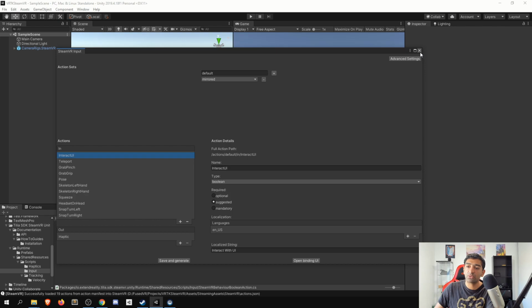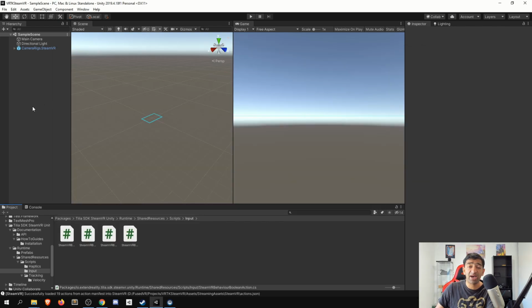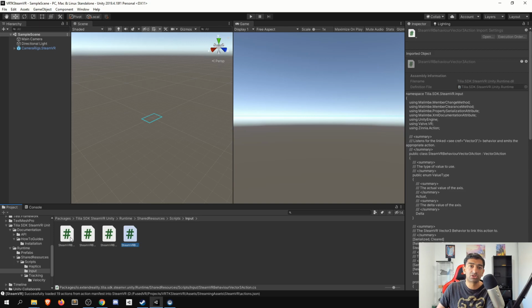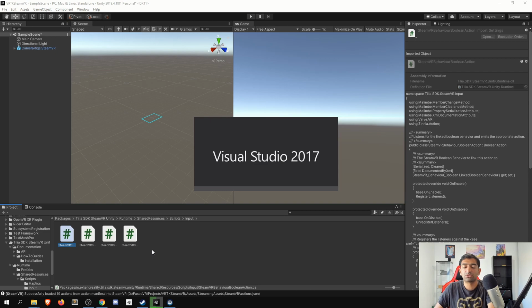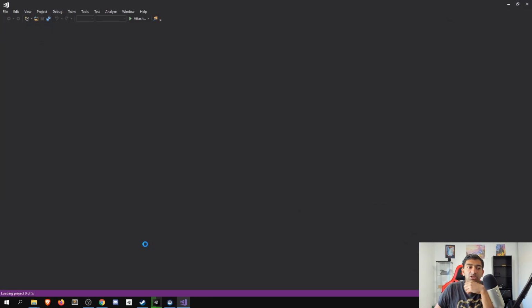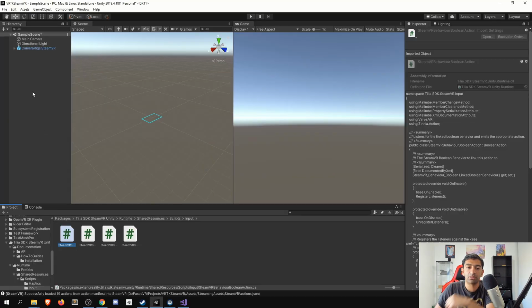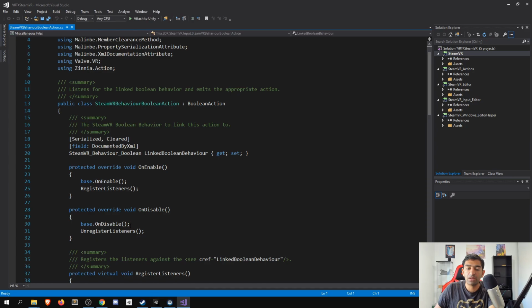But okay, great. So we have actions. We now need to map these into VRTK. And that's where if you go under shared resources, scripts, input, these four scripts really come in and start to make some sense. We can actually open up one of these scripts really quick to understand what's going on. And then let's also just instantiate one of these and try it out.